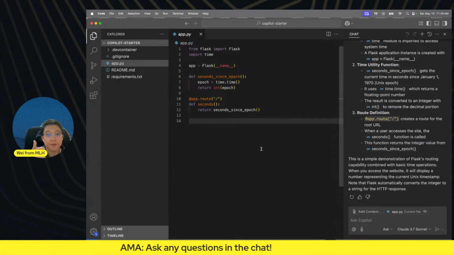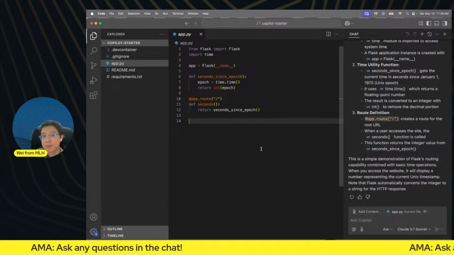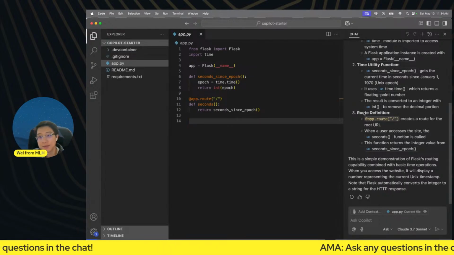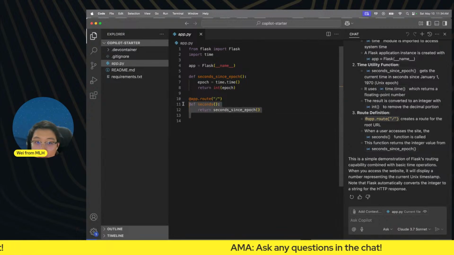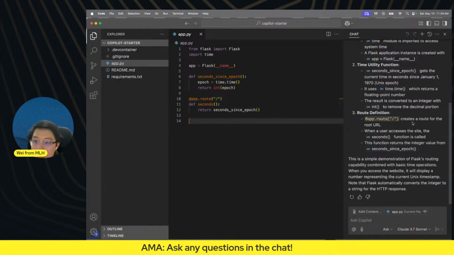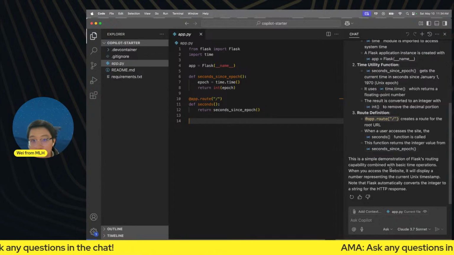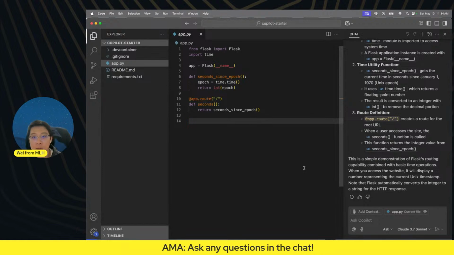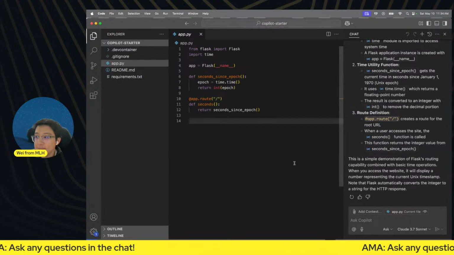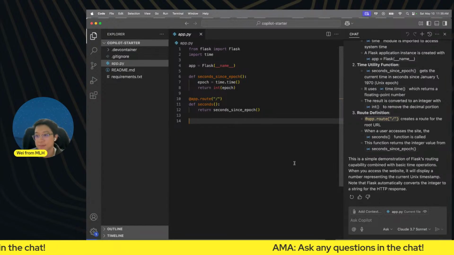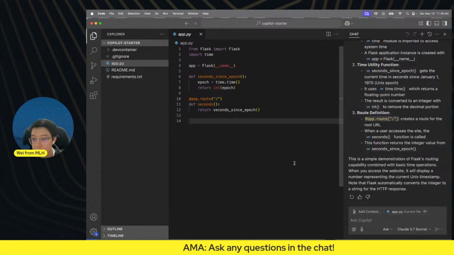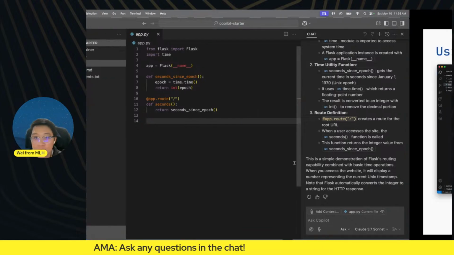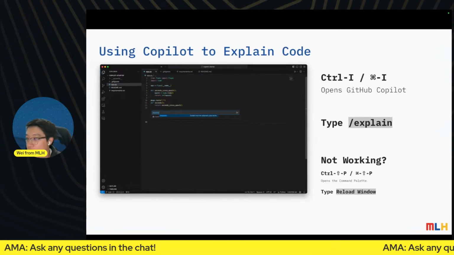Give me a thumbs up if you now understand what epoch is and what this piece of code is doing. I guess the last piece of the code is creating a route that returns that time. All good? Does anyone see any issues with this piece of code? Everything's good? All right. Let's keep going then. Yeah, thank you.